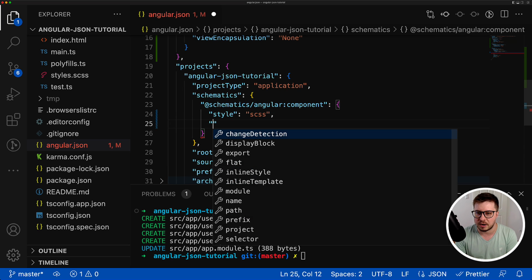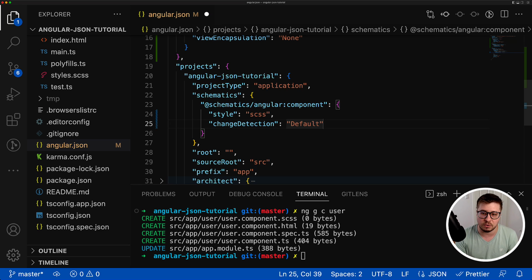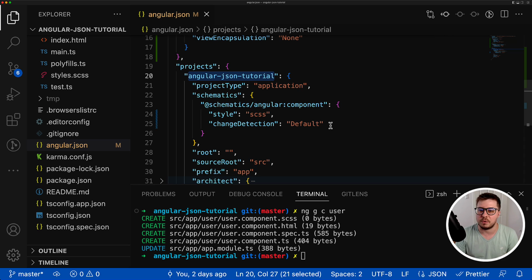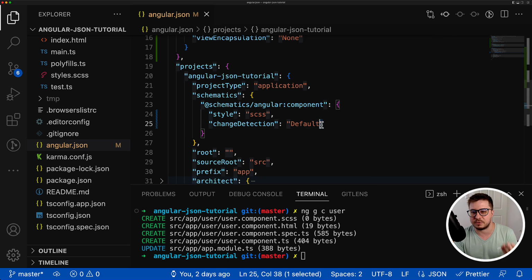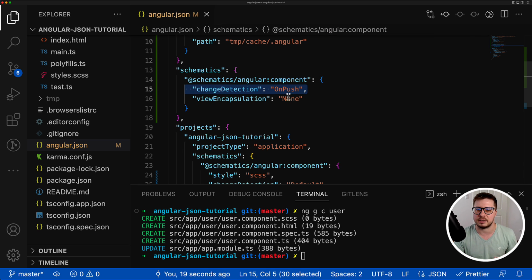For instance, if for this project I don't want to have change detection strategy on push, I want to have it as a default, I can define it here, and every time I generate a new component for this particular project, the component will get change detection strategy default one, but other projects will get the change detection strategy on push enabled.